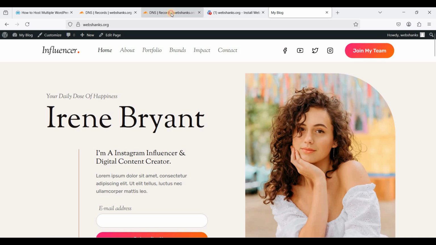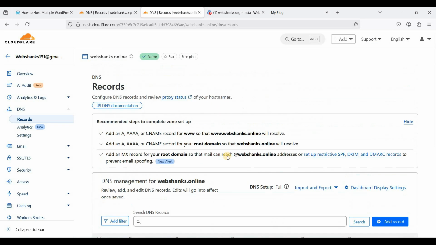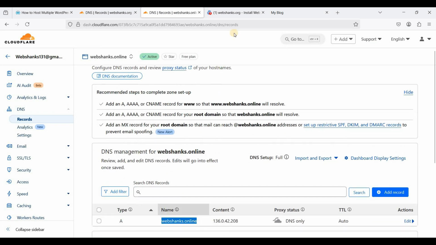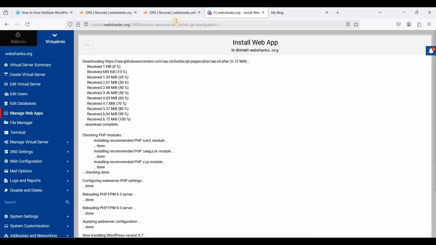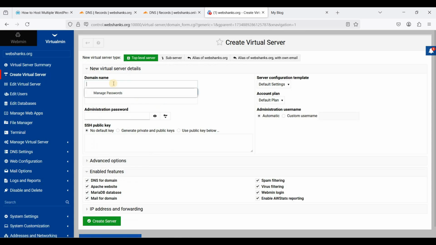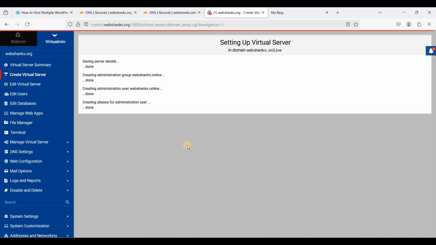So now let's create another website with the same server, with the same Virtualmin, and we will create a virtual server. So this is our second virtual server, and we will add webchunks.online. Okay, just paste the password here, and we'll create the virtual server.